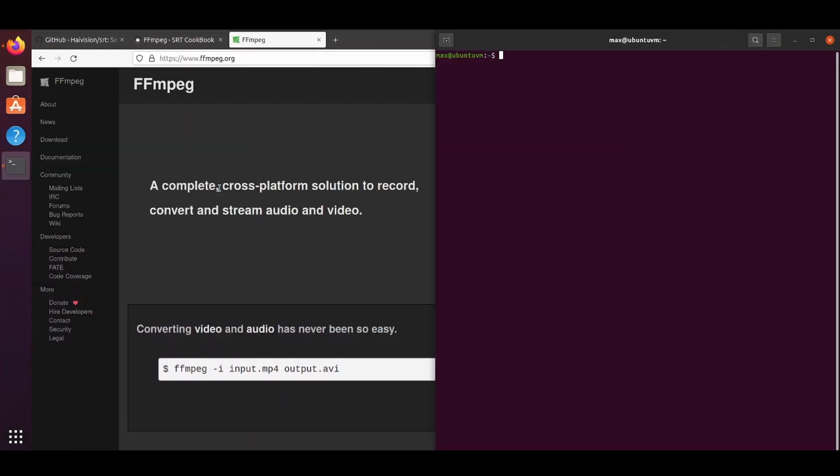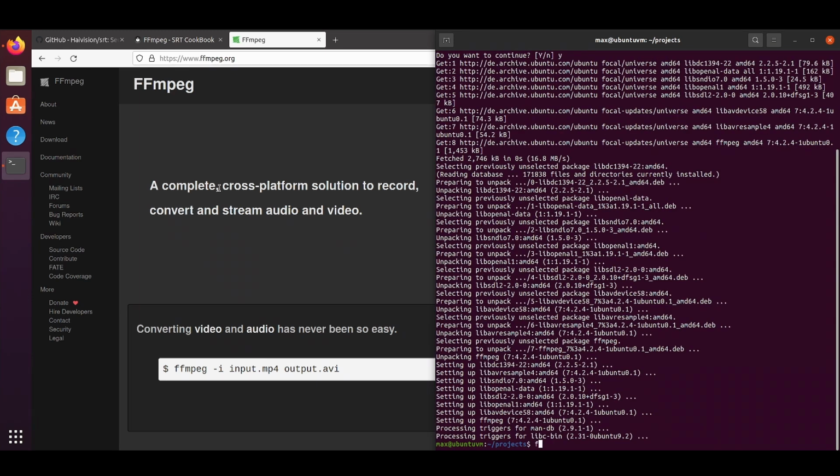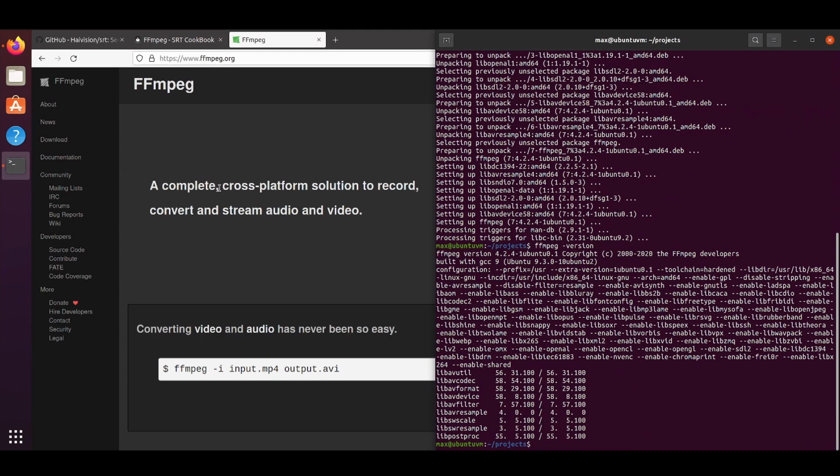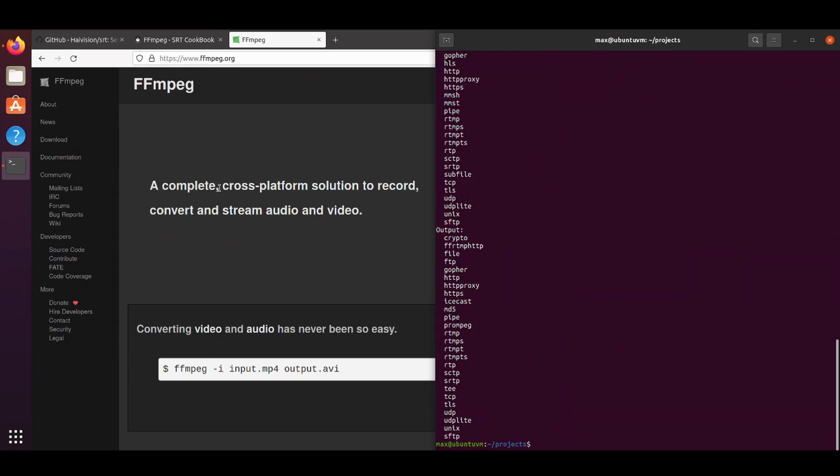So let's open a terminal. Just go to projects and run sudo apt-get install ffmpeg. FFmpeg is installed. Let's see what we have there. We can first check the version of FFmpeg and we can verify that we have SRT here by running ffmpeg -protocols. And we see that there is no SRT here.